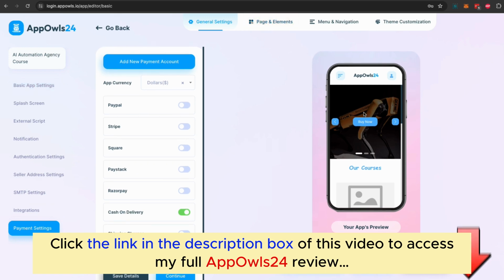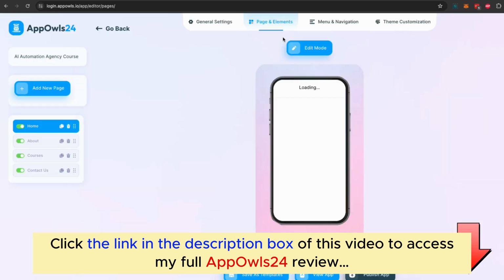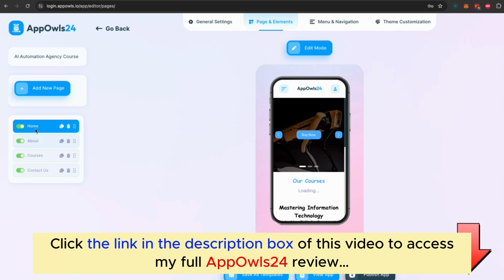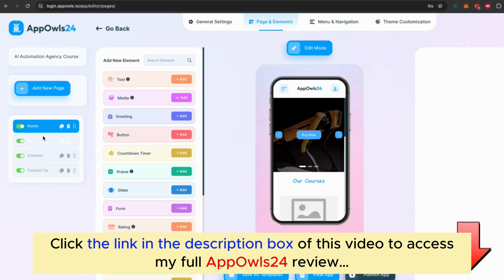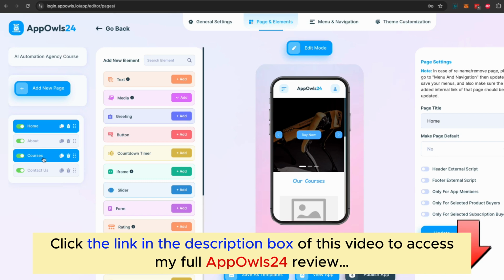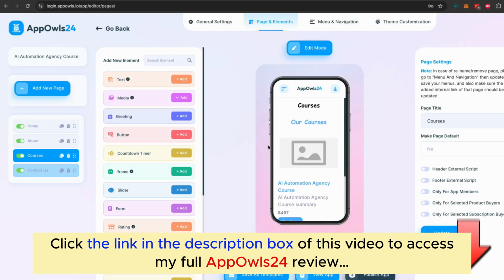Now, if you want, you can preview the app here as well. This entire app has been created by AI. But let's go to pages and elements so we can start customizing and editing these pages. Now, AI has created 4 pages for us: home, about, course, where the course is hosted, and a contact page, right?